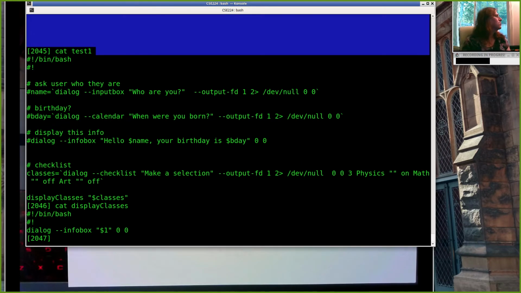And if you want to get results back from a script, what do you do? Well, you have that script output something to standard out, and the script that's calling it puts it inside back quotes and assigns the result to a variable.